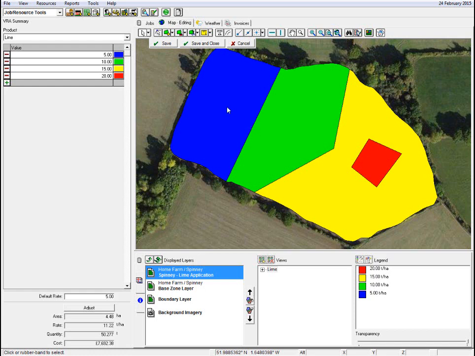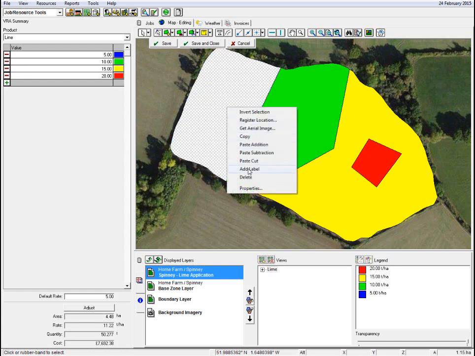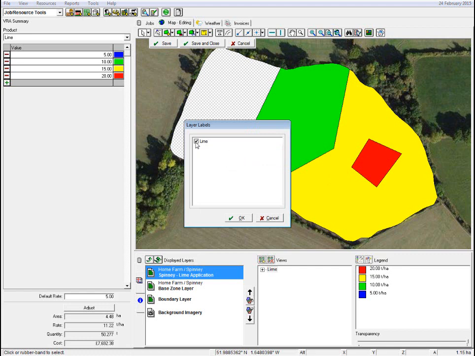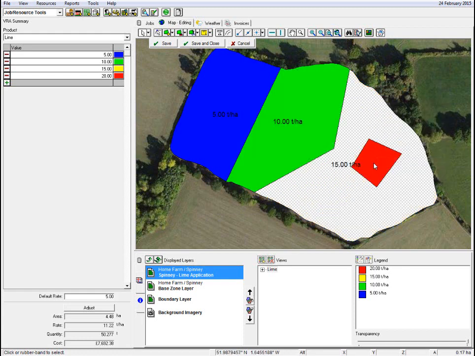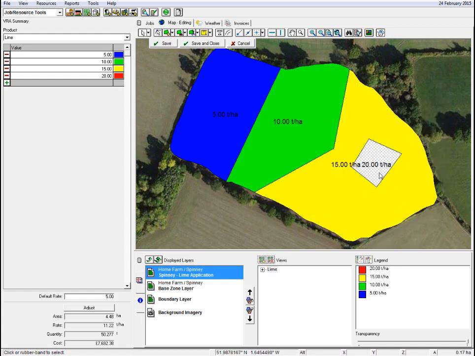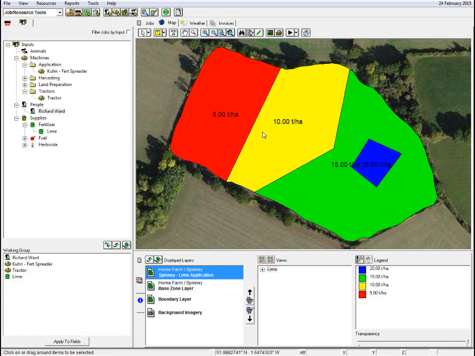Just to help us, what we can do is right mouse click and go add label, and we want it to be a lime label. And if we do that for all of our zones, then we can see the exact amount that we are putting on our field, just as a record for us. So we'll click save and close. Now we've created the application map, and we are now ready to export it out to the monitor.